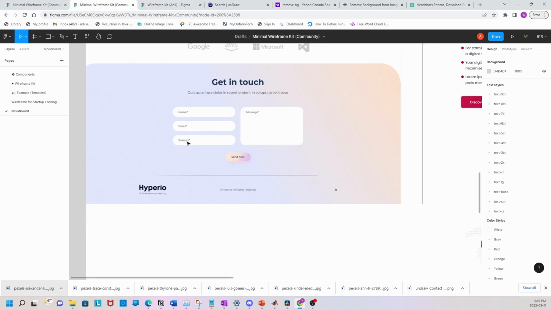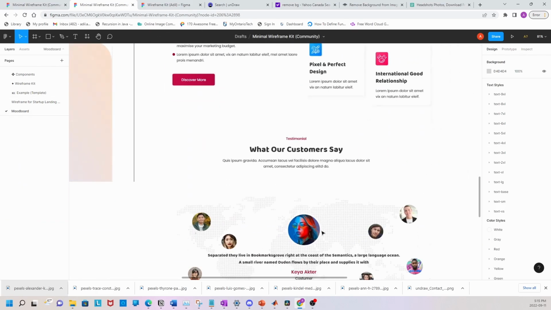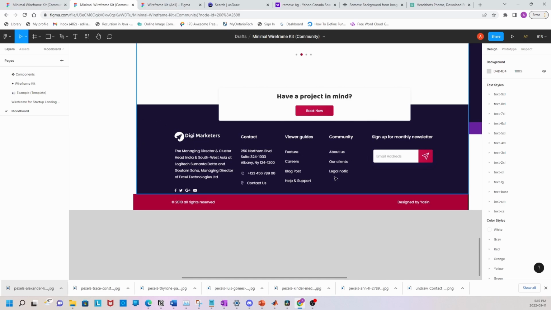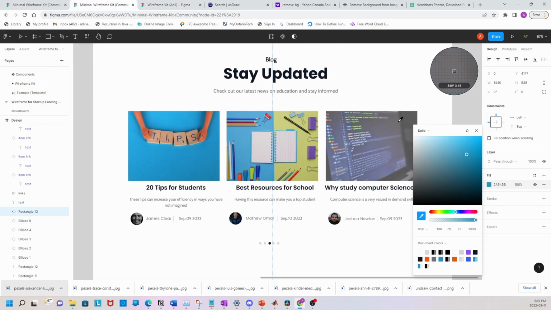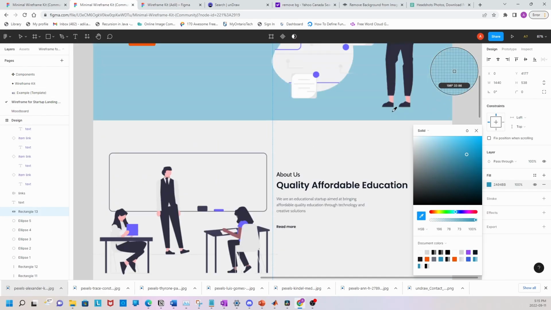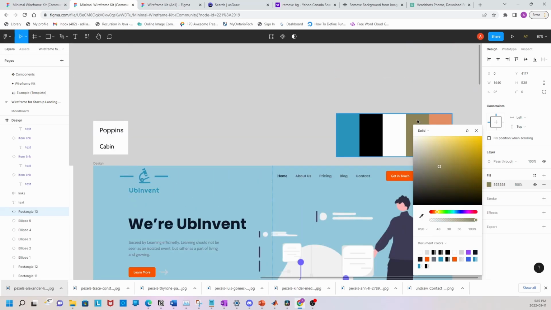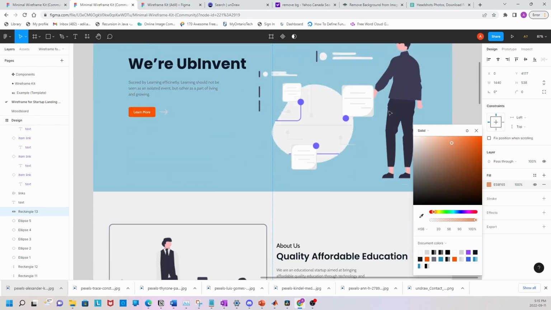We go back to our mood board. Usually the footers have a solid color. Let's try going with the orange color.